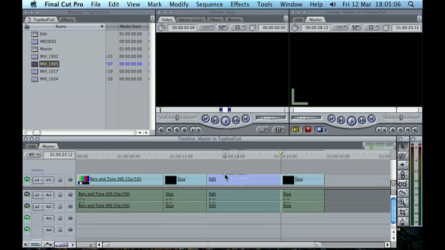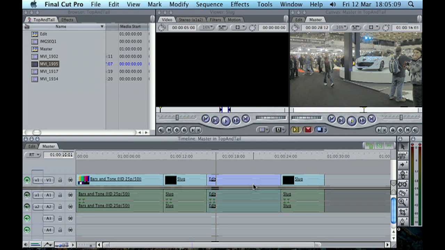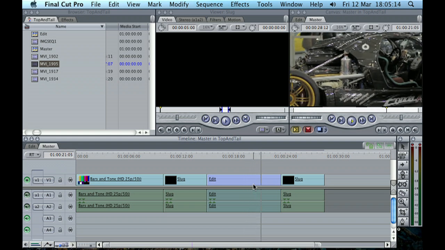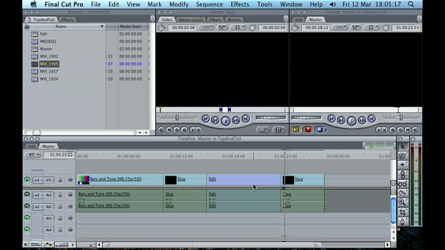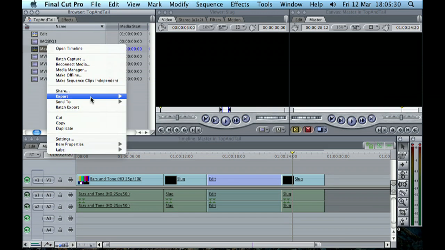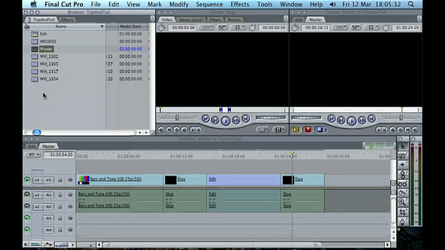Now if we go back to our master, what's happened is that it has taken on all those edits automatically. There's nothing further we had to do. So that means that whenever we do our edits, if we need to render out with the bars and tone, then the black, our edit and the black in that pattern, we can just go to the master sequence here, right click, export, batch export, whatever, and actually create our render that way, or send to tape. So that's a very, very quick overview on how you can use embedded sequences to create a template for your project.